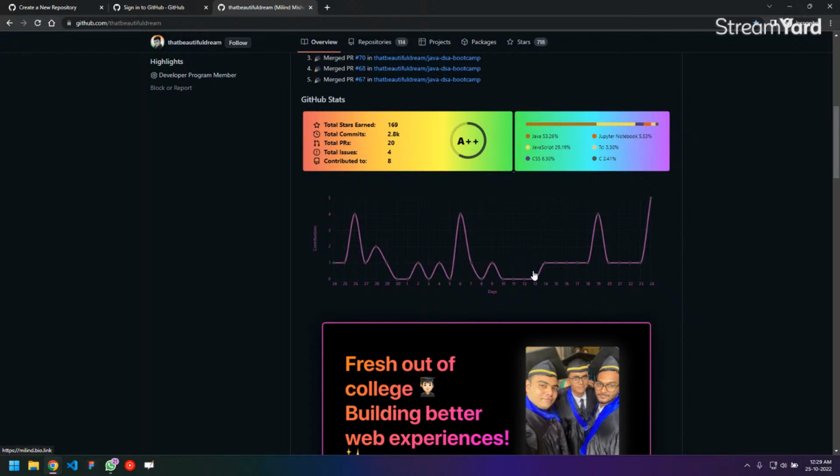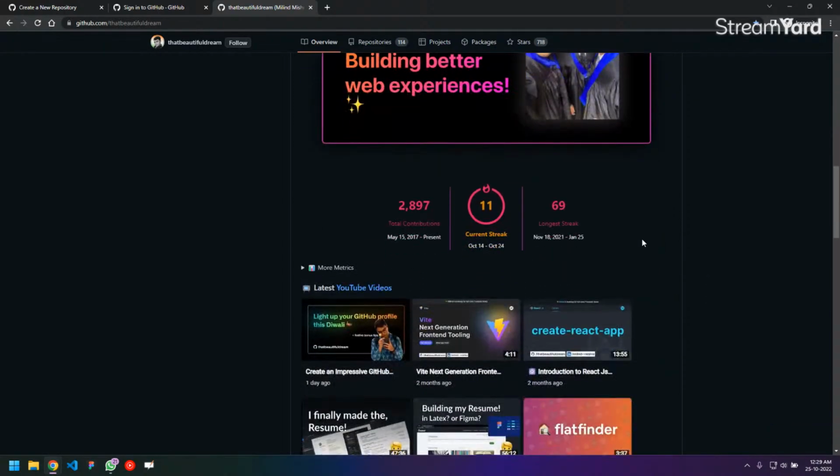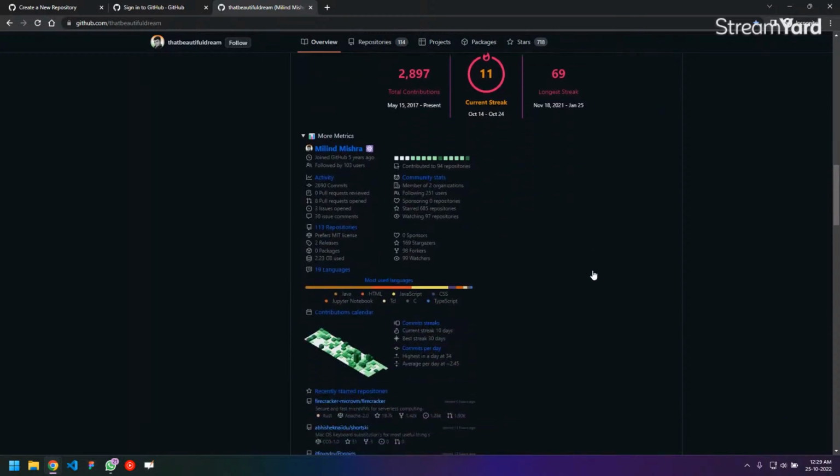I actually have been working on a private repository, so I've not been doing much on open source these days. But I also recently graduated from college, so here's a nice little banner about it. Here's my GitHub streak. Of course, there are more metrics.